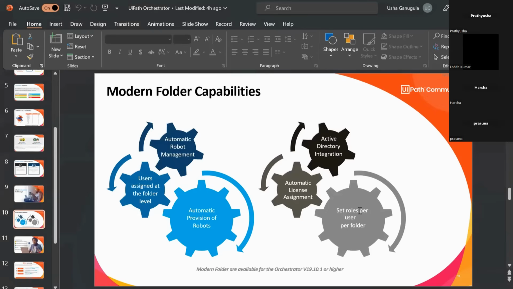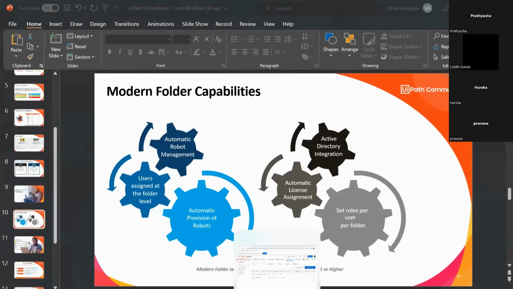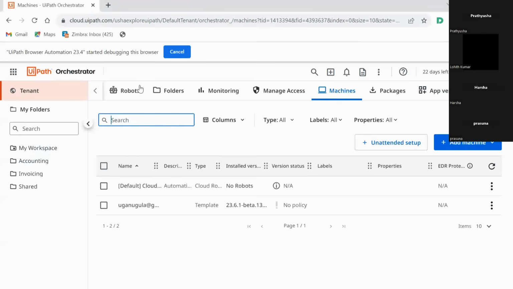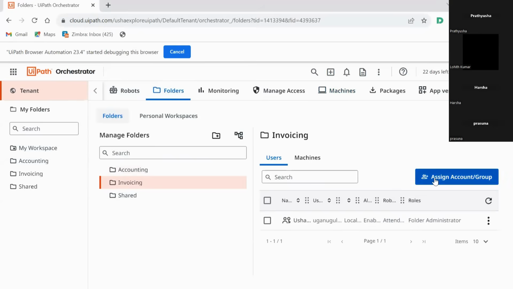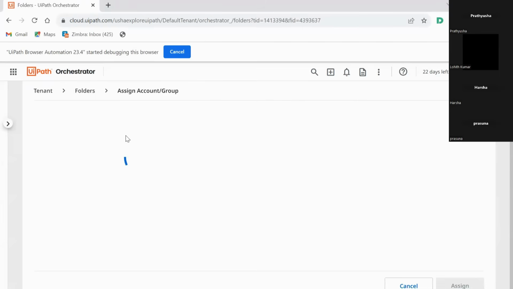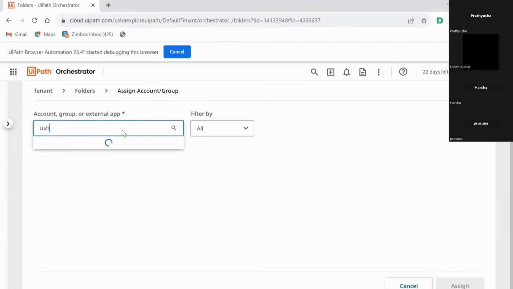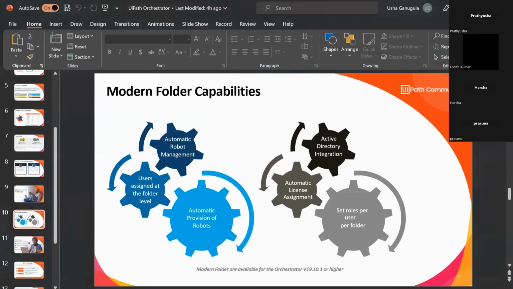And the next one is set roles per user per folder. If I go to a folder, now I can assign the user, and we can also set the roles. We can search for that user and set the role here itself. That is called set roles per user per folder.